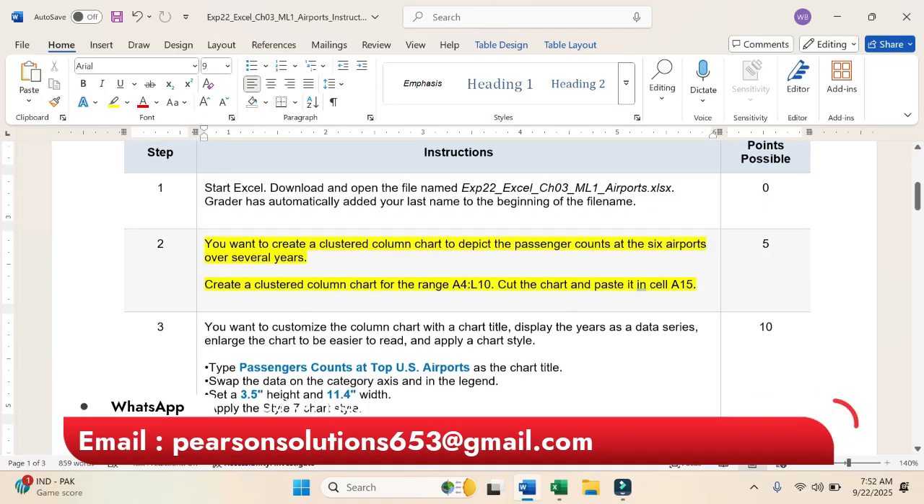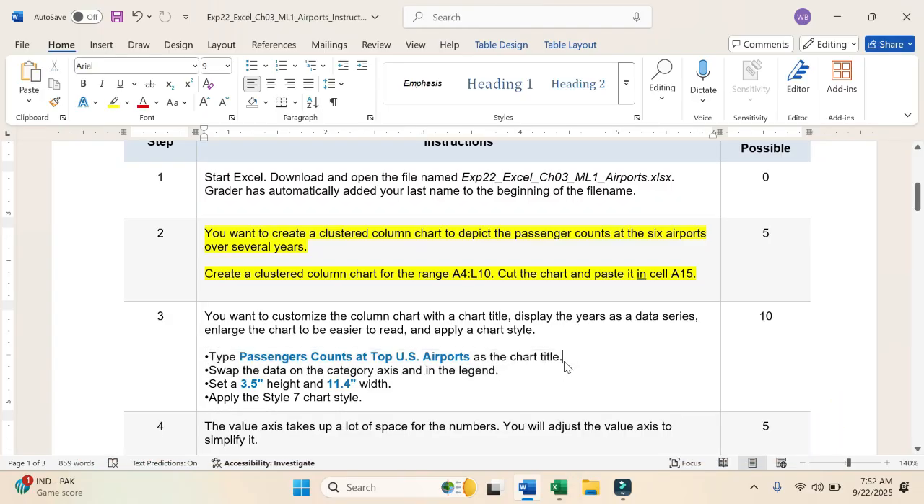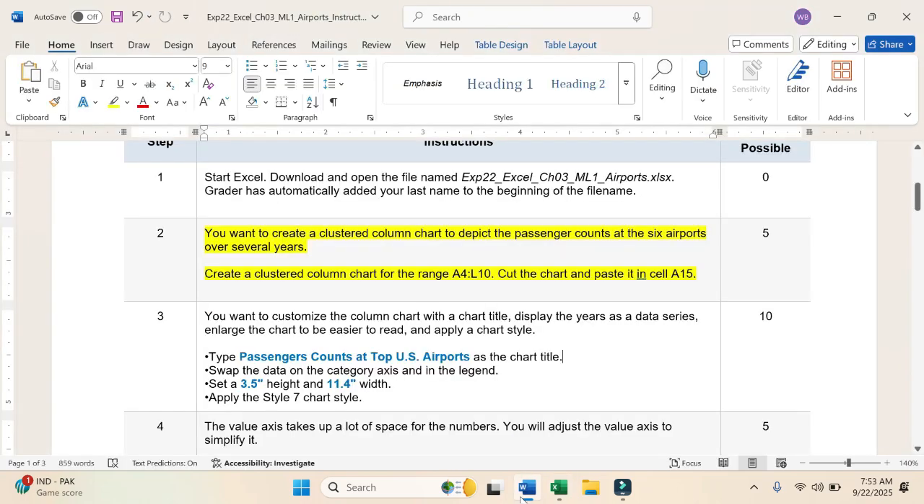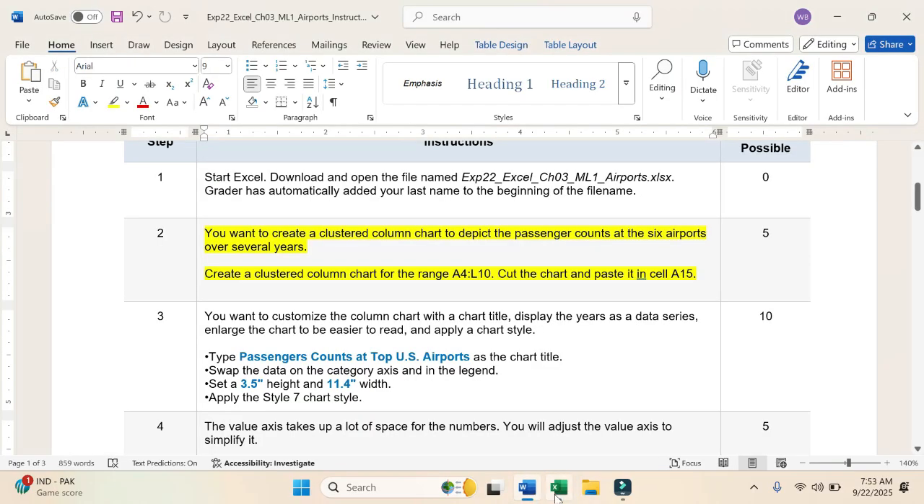So first thing what we have to do, there are 4 steps. This is the first step, and what we have to do in this step, we have to type Passenger Counts at Top US Airports as a chart title. Just select the chart title and type here passengers count at top US airports.